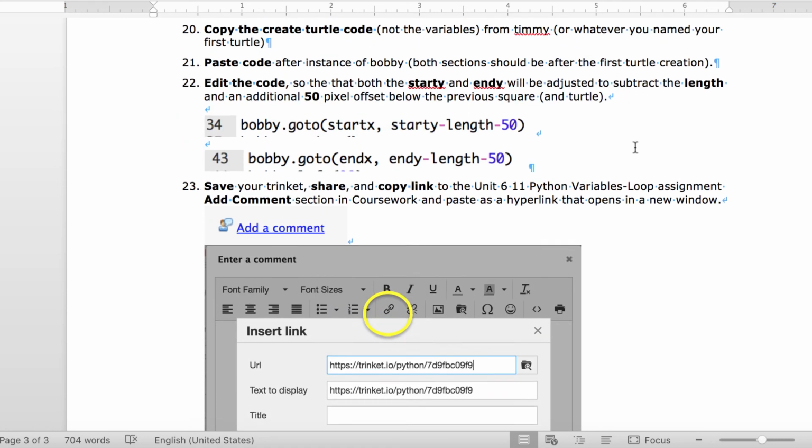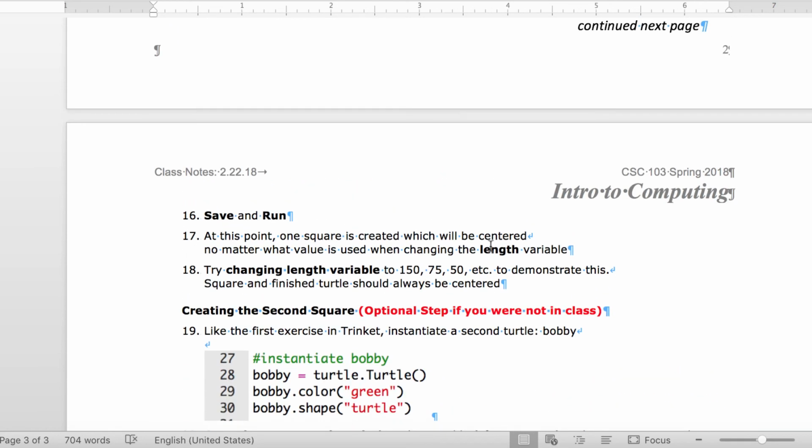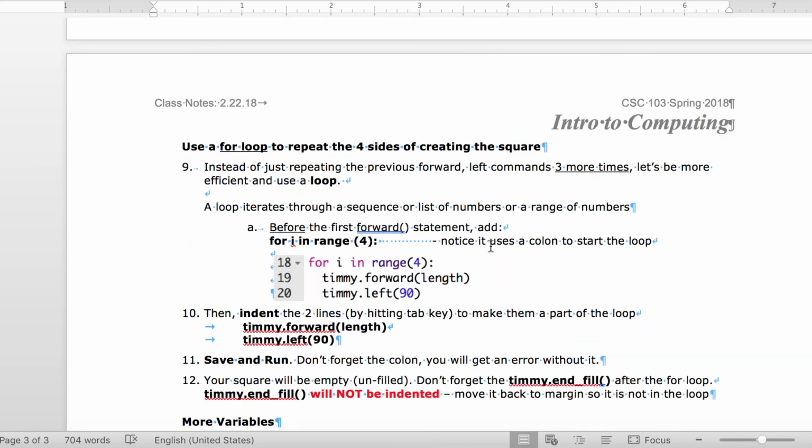So those instructions are on there as well, and that's all you should need. I'll double check to make sure the instructions on here are okay, and everything should be okay for exercise 11, variable loops.